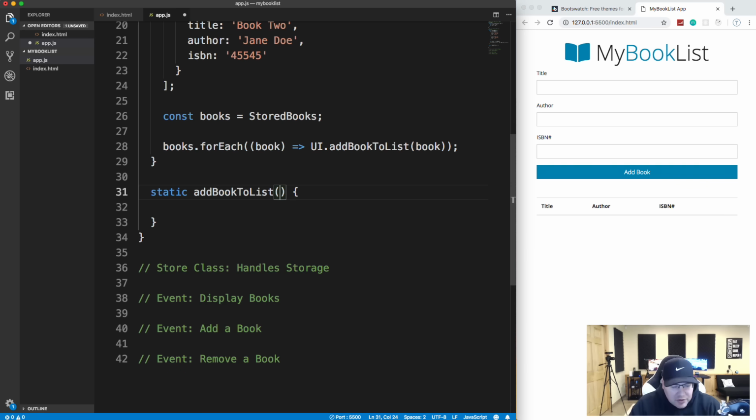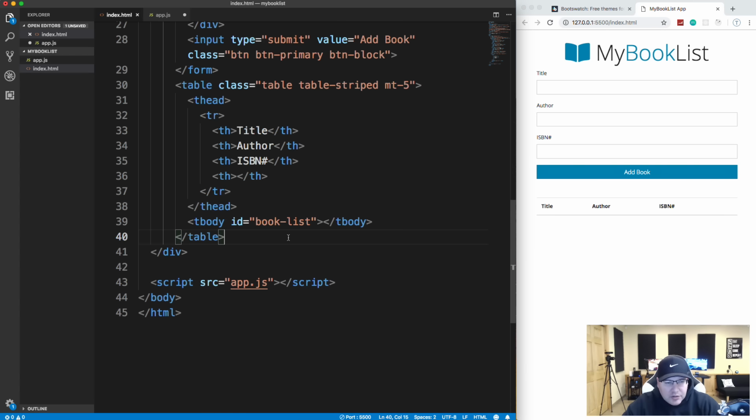We need to add in book as a parameter here. So add book to list. Now, what's going to happen here is we're going to basically create the row to put into the T body here. So we need to grab onto this book list ID.